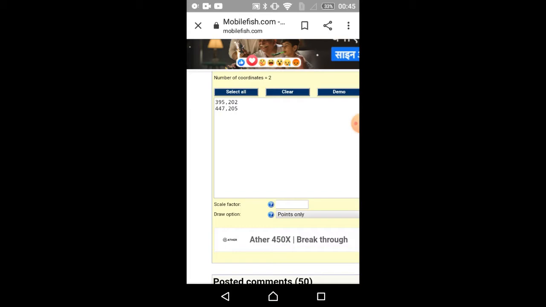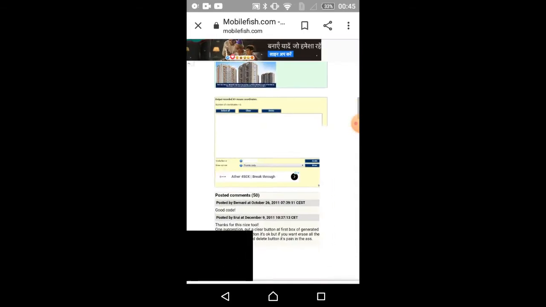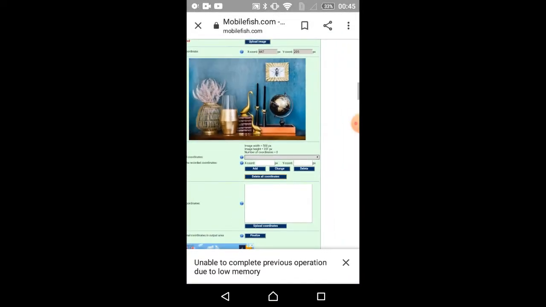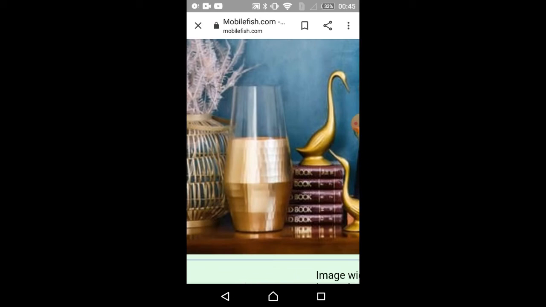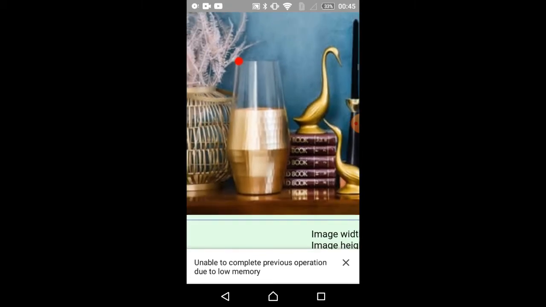These are the coordinates we have to write down. Then just clear it, then delete all coordinates, then click on OK, and then the last shape which is left is polygon. For that I am selecting this vase. Just take the points clockwise or anti-clockwise.